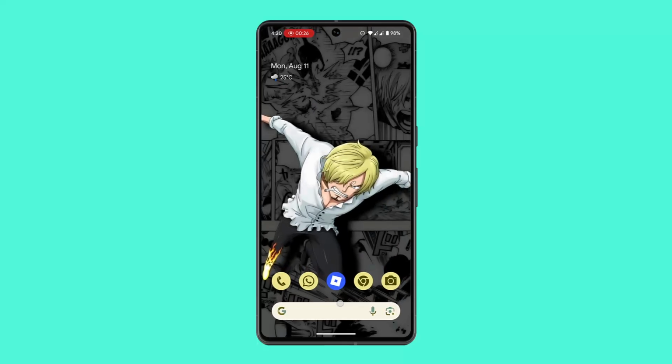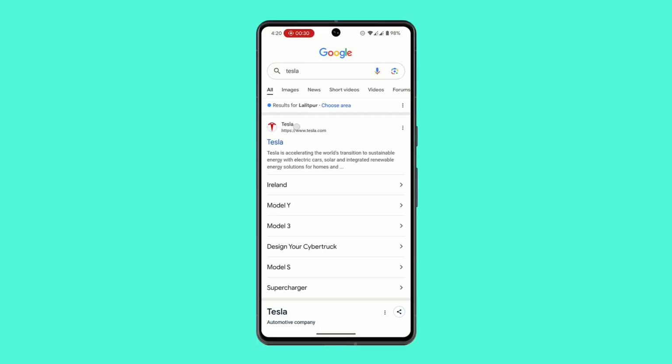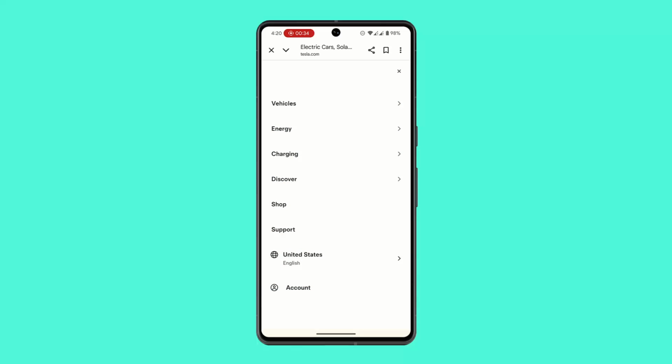I'm going to use the browser version, so type in tesla.com on the browser. As you are taken to this page, click the menu from the top right hand side corner, and from the drop down menu, you want to click on account.